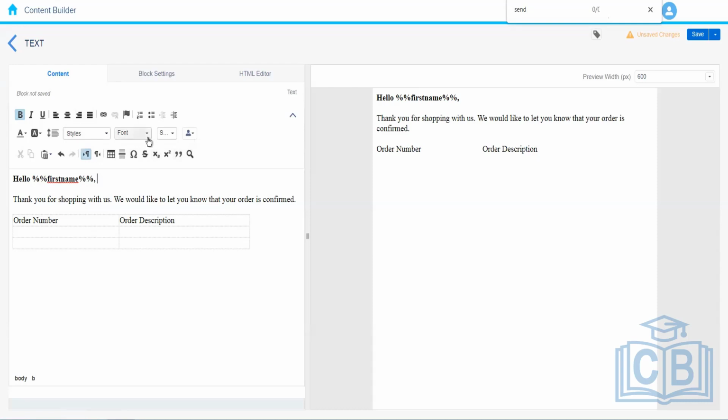If you want to add a personalization, if you want to change the font size, font style, or whatever, we can do it. If you want to add a link, we can do that. So this is the normal editor that we have. Let's say order number OD001, and so on.